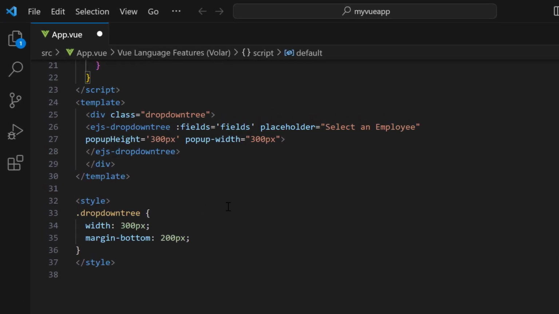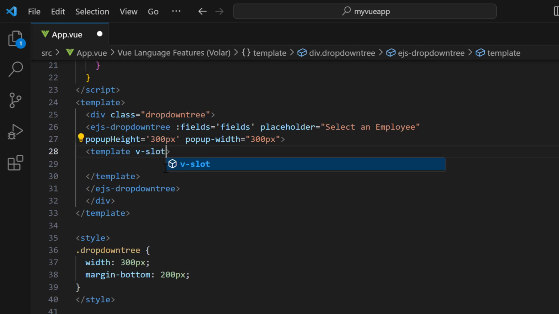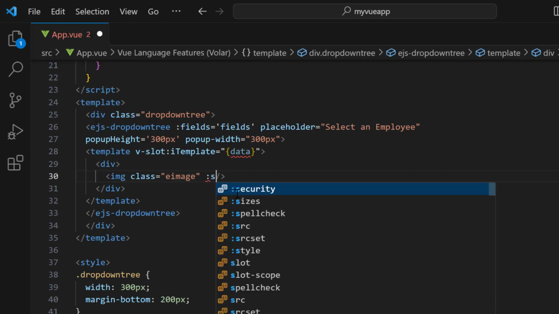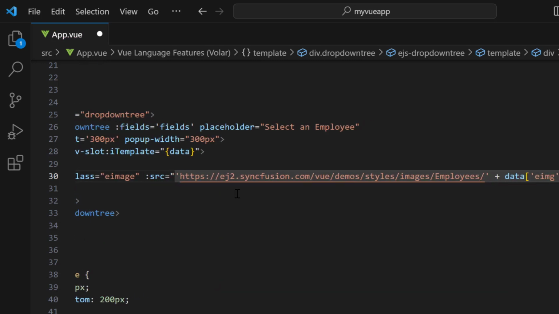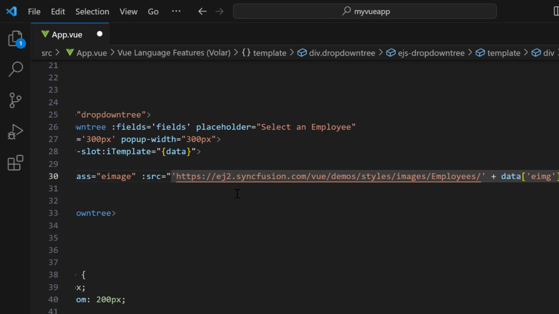Inside the vuejs drop-down tree tag, I add a template tag with a v-slot directive and name it iTemplate. Within it, I create a temporary variable named data. To add the employee image, I add a division element, and within it, I add an image tag with the class name image. I set the source path using the source attribute. Here, I use the data variable for accessing the image name from the data source.